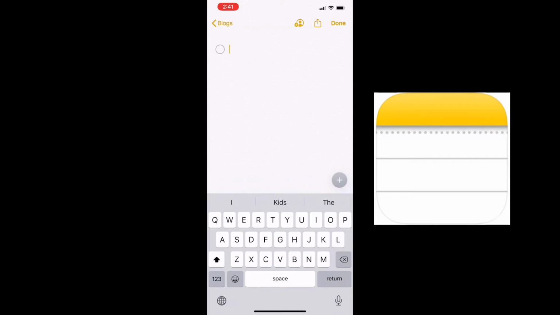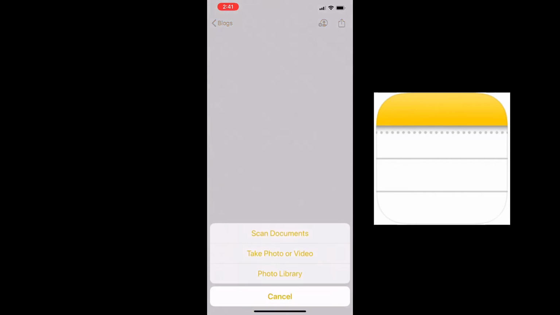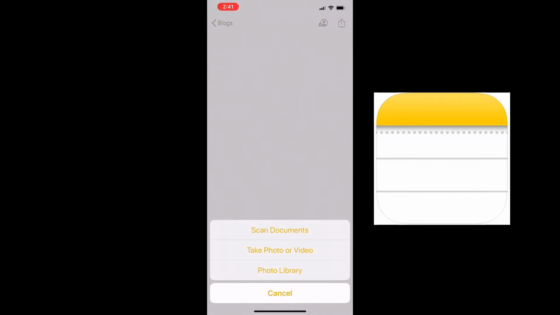Then on the bottom, you have the camera icon. And the camera icon will allow you to scan documents, take photos, or get a photo from your photo library. So that you can actually use the Note application as a scanner. You don't need a third-party application for that. You have the writing or the markup tool.